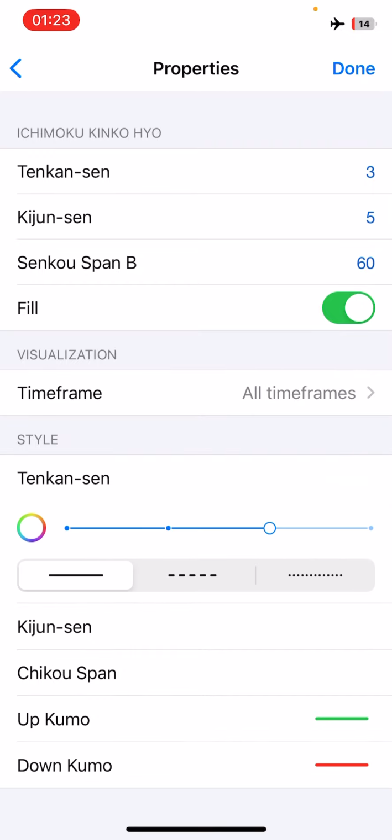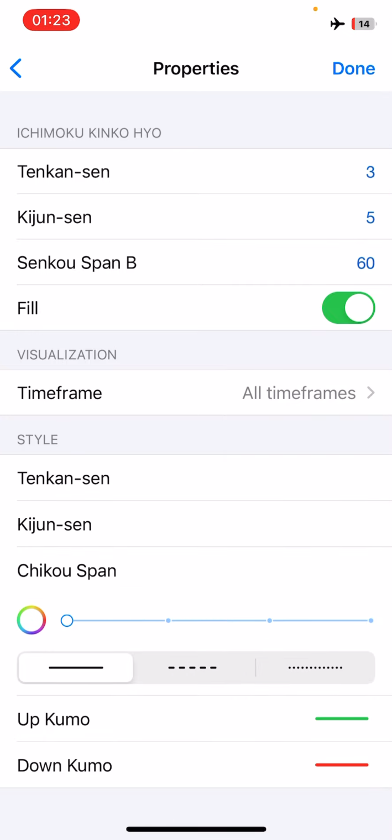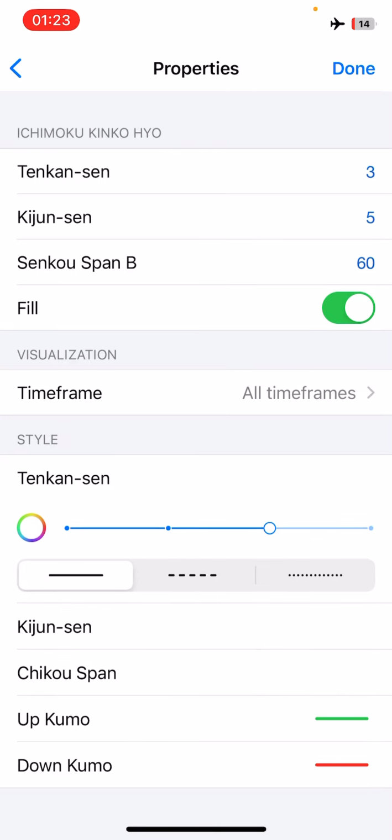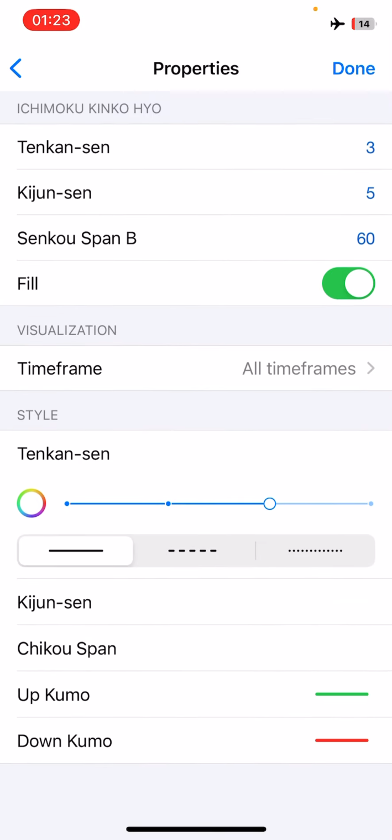Now the Tenkan Sen, the Kijun Sen, and the span should have the color of your background. So mine, you can see they are white because I have a white background. Only the up Kumo and the down Kumo should have color. Okay, so my up Kumo is going to be green, and my down Kumo is going to be red. And like I said again, please try and follow the colors that I'm using within this video, and you can later on customize once you understand this strategy.